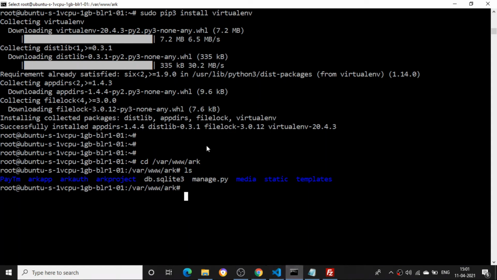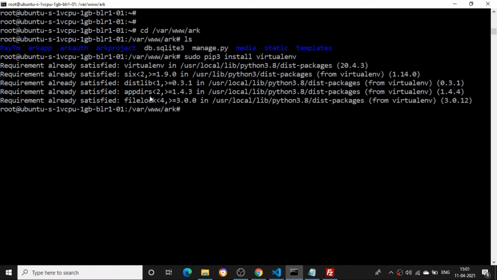Now come back to the terminal here. Here I need to make this particular ARK folder a virtual environment. So I'll just tell virtualenv. Before that I need to install the virtual environment. I'll just tell sudo pip3 install virtualenv. So I'll install this virtual environment. You can see I have already installed it.